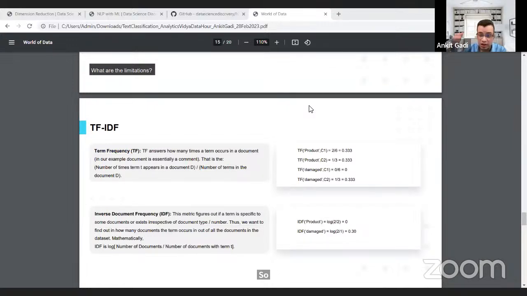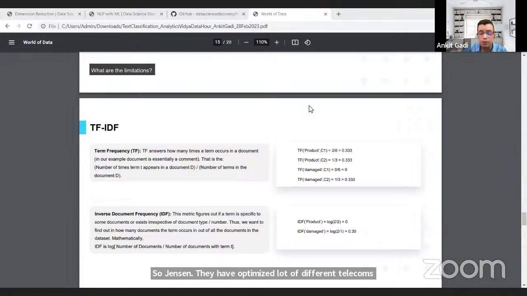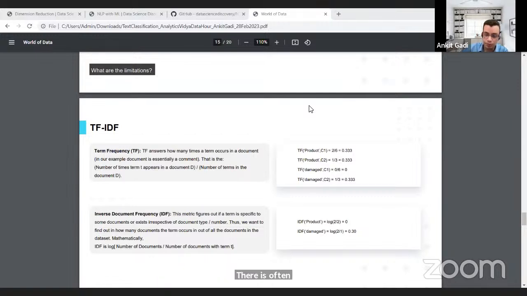TF-IDF is a technique and GenSim is the library. They have optimized a lot of different algorithms, and they give you the frameworks to apply these algorithms. Feel free to explore. It's actually a quite good library that is often used, especially for things like topic modeling, TF-IDF, and so on and so forth.